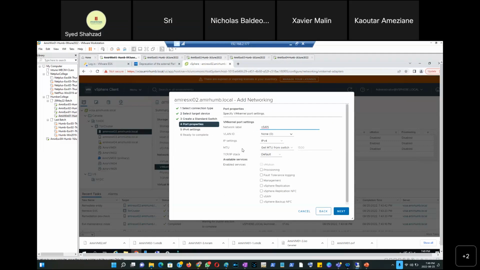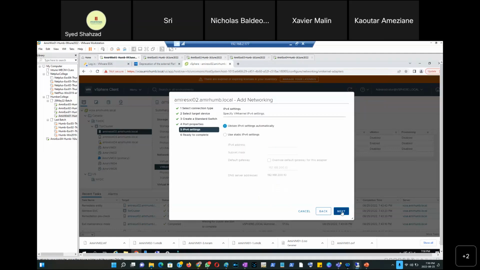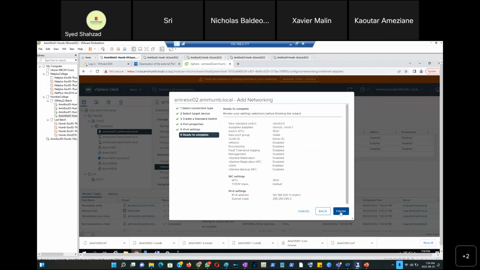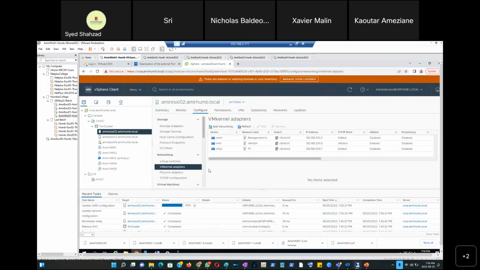Here we're just going to go for vSAN, that's it. The VLAN and IP settings, everything is okay. So vSAN we select here, next, and we set the IP address to be 11, 12, 13. So 11 is for this one, subnet mask is the same, gateway is the same, DNS is the same. Next, finish. So we know the drill now.